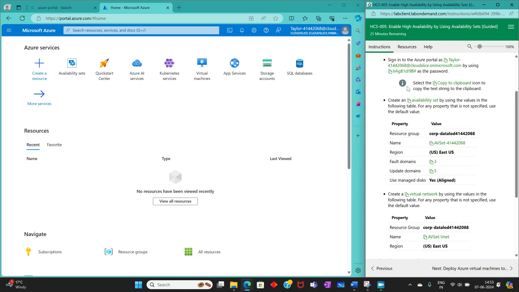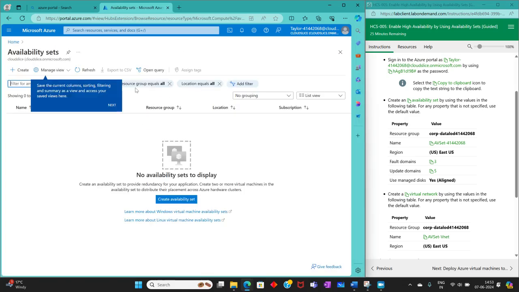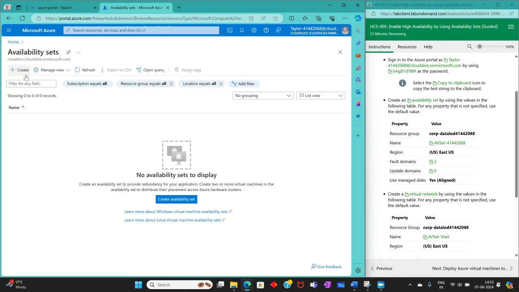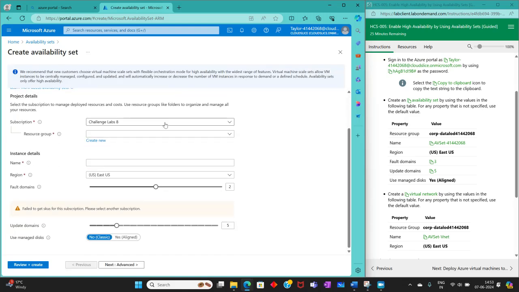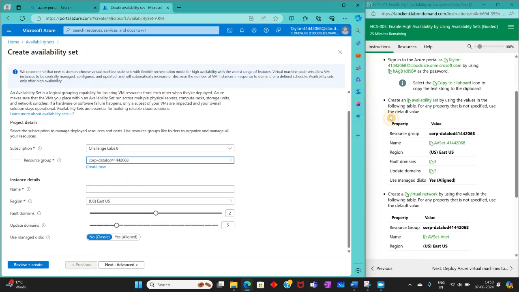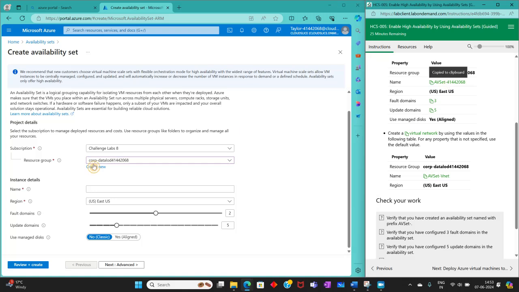So first step is to create availability set. Name is going to be AV set. Region is East US. Fault domain 3. Update domain 5. Use managed disk. Yes.